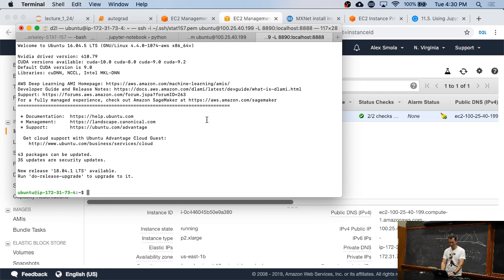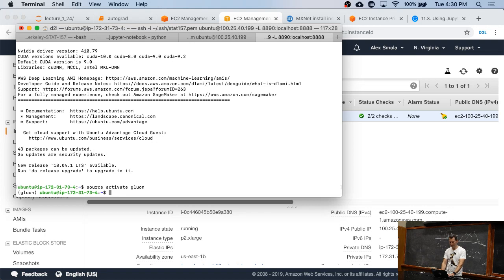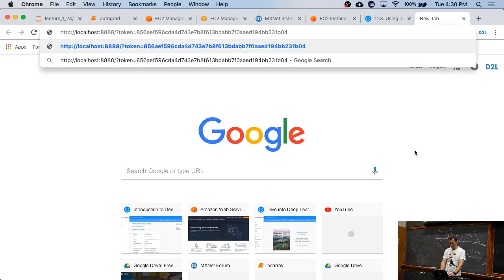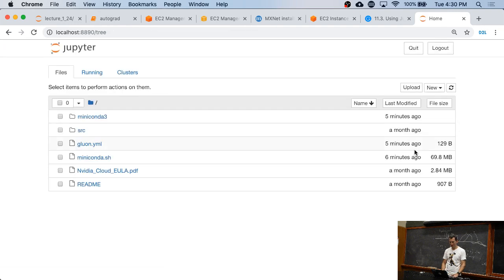So actually, I can just do this here. Okay, so activating Gluon. And now, jupyter notebook. Okay, and of course, it's supremely unhappy because there's no local machine there, no local browser there. So now we need to take this line here, copy it into the browser, and make one minor edit, because we need to connect on that new port. And lo and behold, we're now connected to our machine in the cloud.